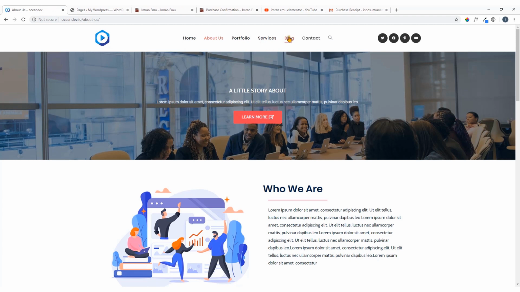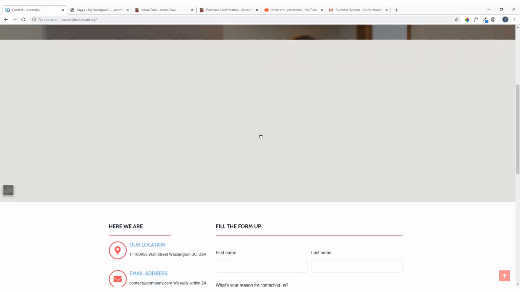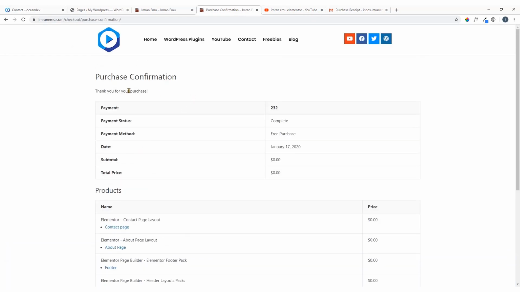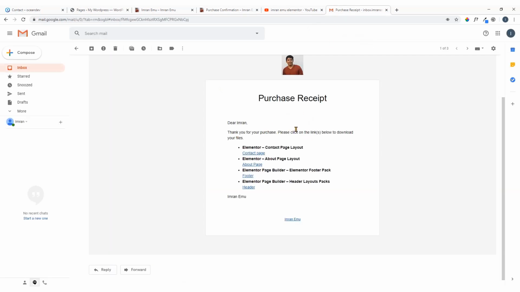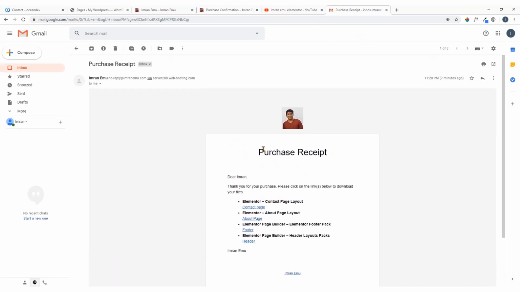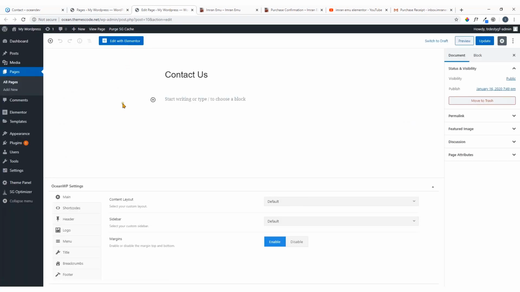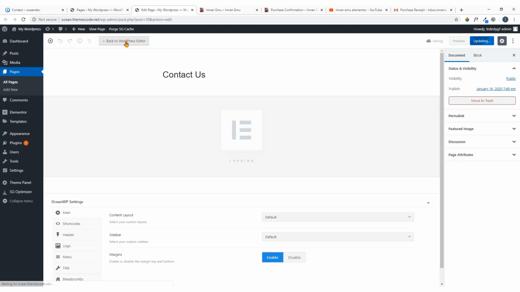and I'm going to design this contact page. I will use the pre-made template. We have downloaded this template from my site. Okay, and you will see the purchase receipt in your mail address. So open up contact us, hit edit. Okay friends, just click this button, edit with Elementor.